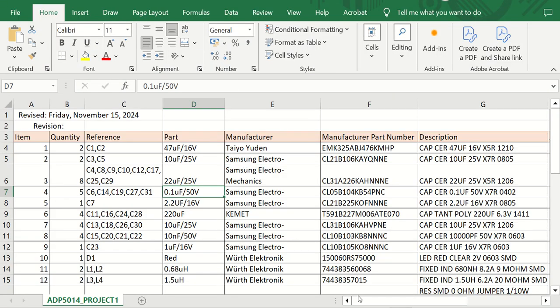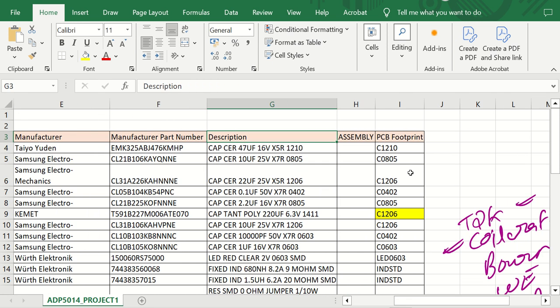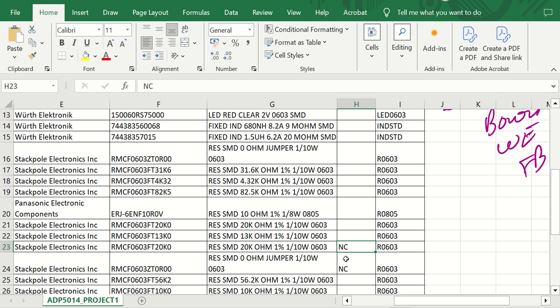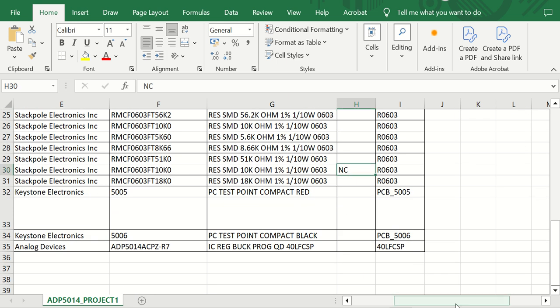This is the bill of materials. We have items, quantity, references, parts, manufacturer name, manufacturer part number, description, PCB assembly, and PCB footprint. For assembly, if it says NC, it means you don't have to place these components on the PCB. That's the understanding you should have.